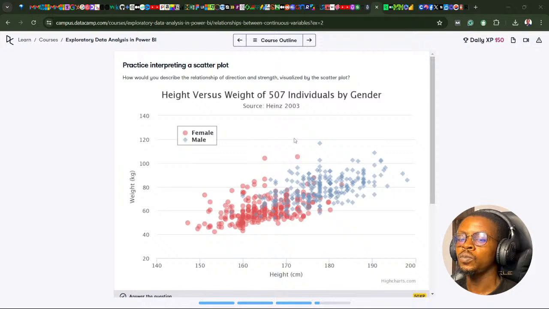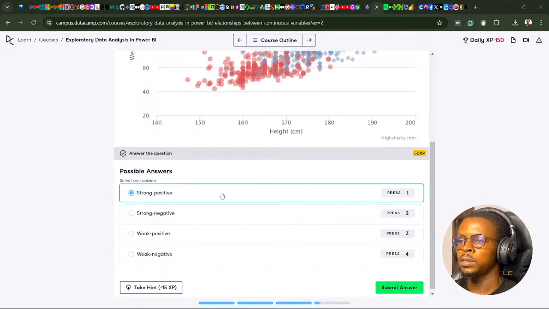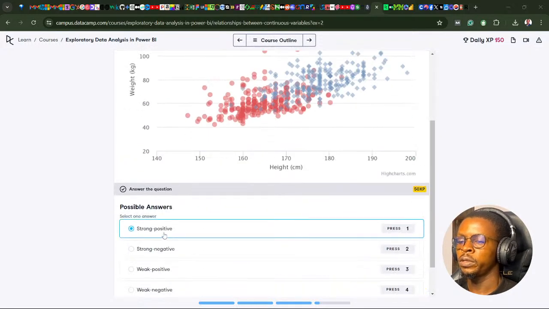Hmm. You see that they are tightly packed. That's the first observation. We have a variable called male and a variable called female. So we could say the higher the weight of the individual, the higher the height. So we say it is strongly positive. So this is a strong positive relationship. Definitely strong positive.